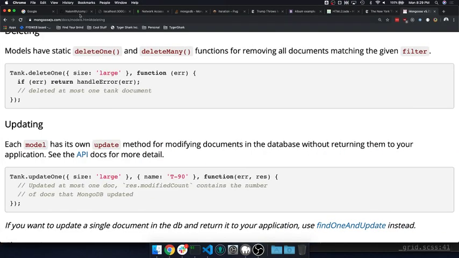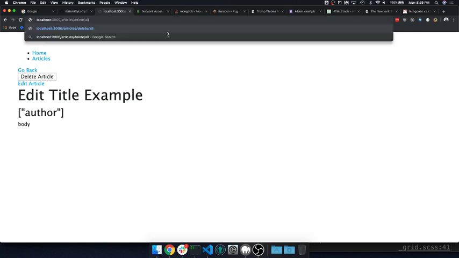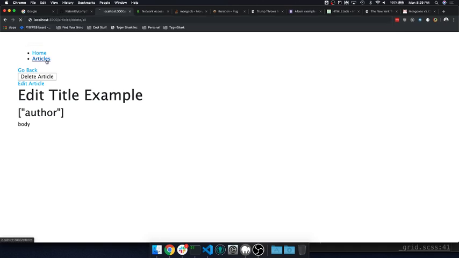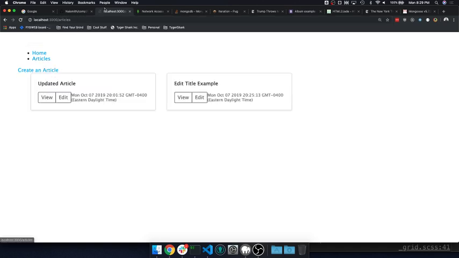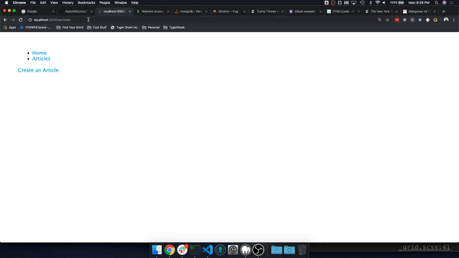So if I go to my application and I go to articles/delete/all. First, let me go to articles, show you that there's 2 right now. And I go to /delete/all, and then it wipes all of them. So that way you just have the blank page.